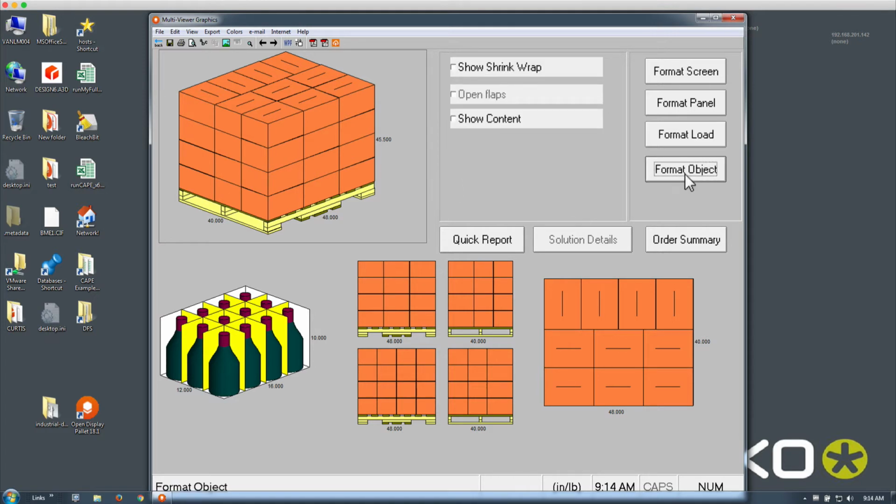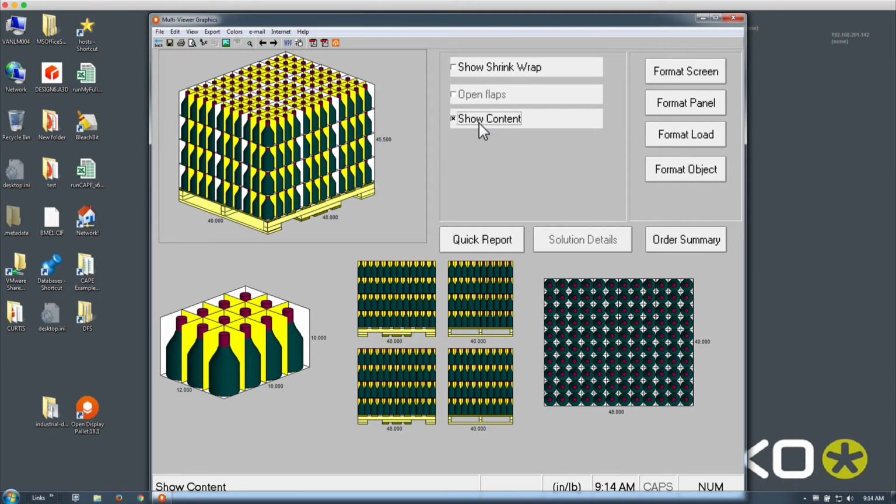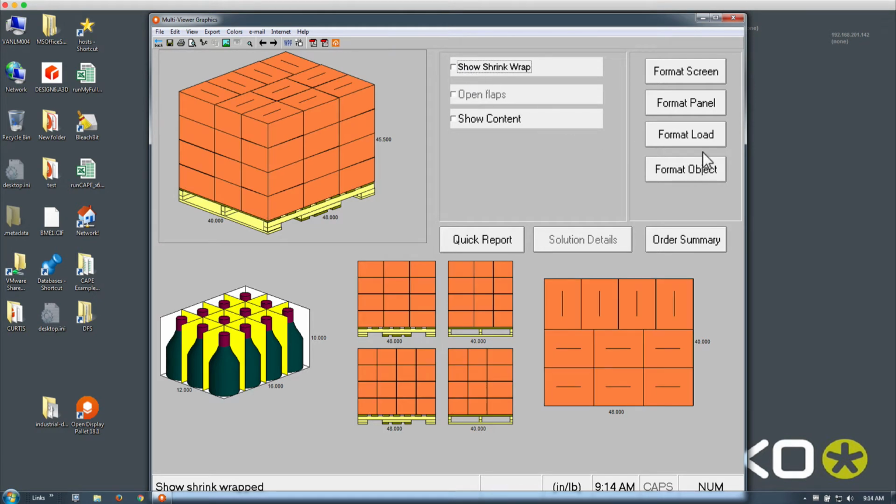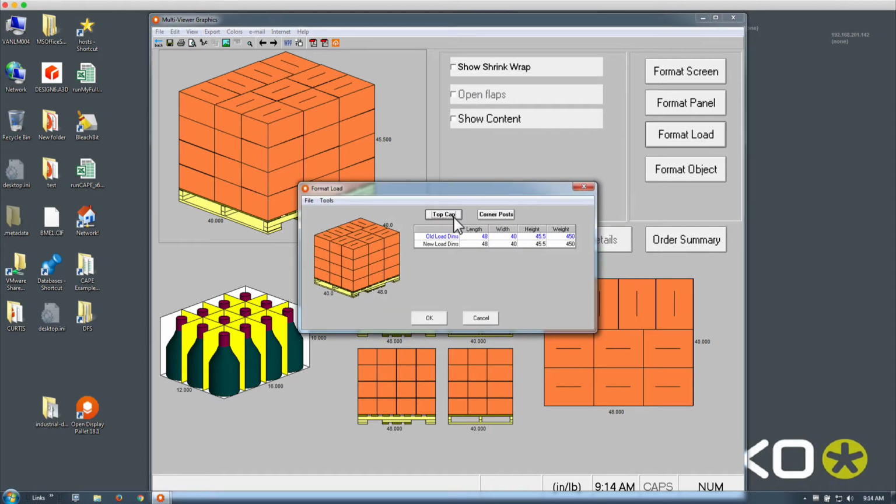And then with the format object, we can also ask to see the content on the selected element, which in this case I selected my palette, so I can see what that actually looks like. Okay, here we can also do a very basic visualization of a shrink wrap around it, and that's also part of the format load, which allows us to place, for example, slip sheets or corner posts around the pallet.